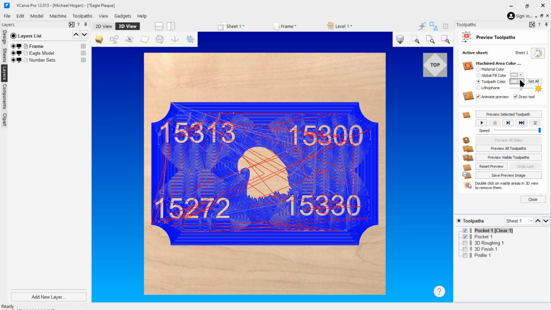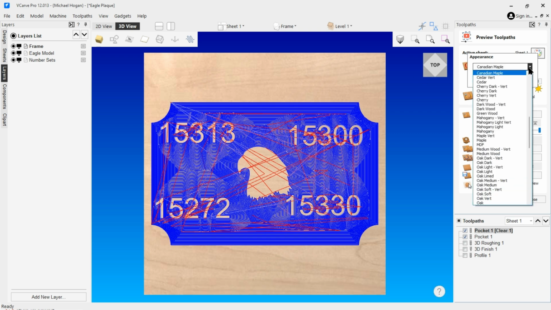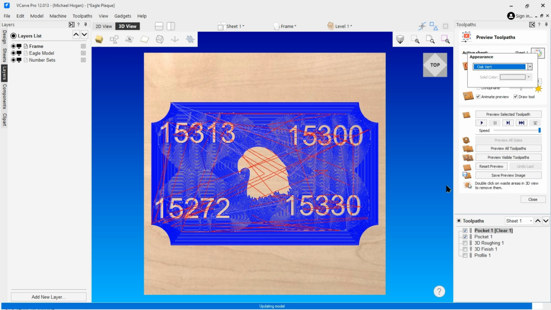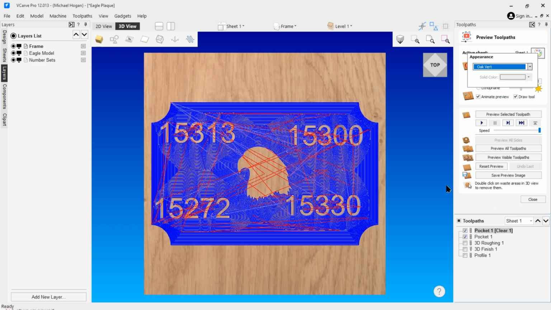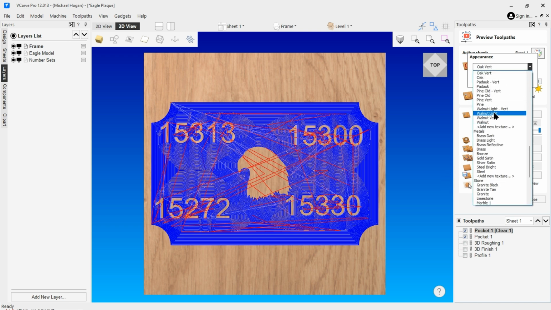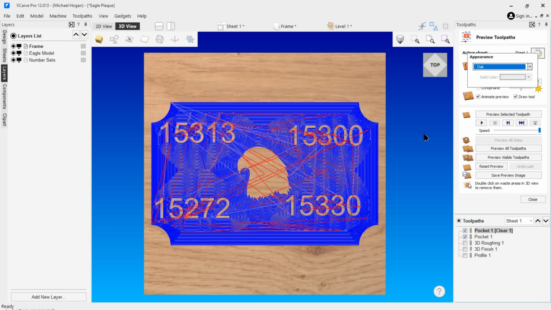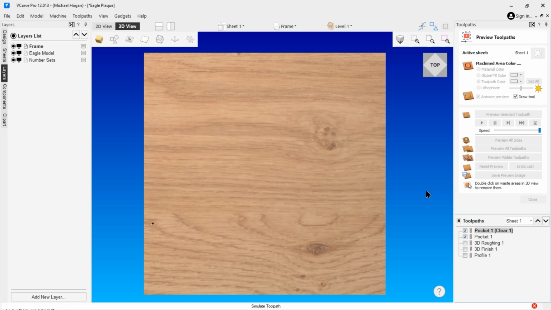I don't want any color. I want to change that. Okay, we're on a board already, Canadian maple. Let's change that to, oh, vertical. Actually, I want the horizontal look. So we just select oak. There we go, horizontal grain. Okay, now we're going to preview that particular toolpath.